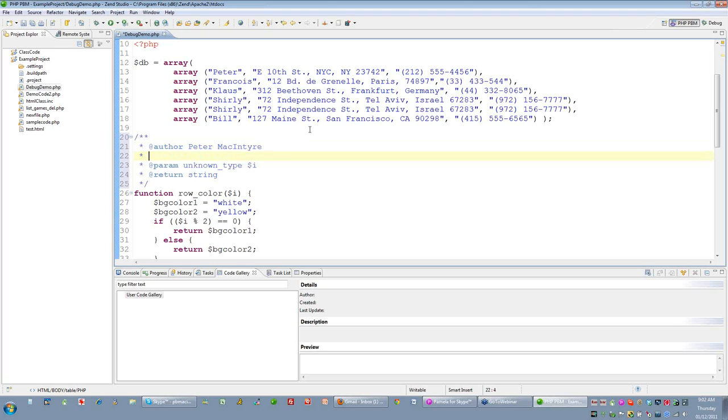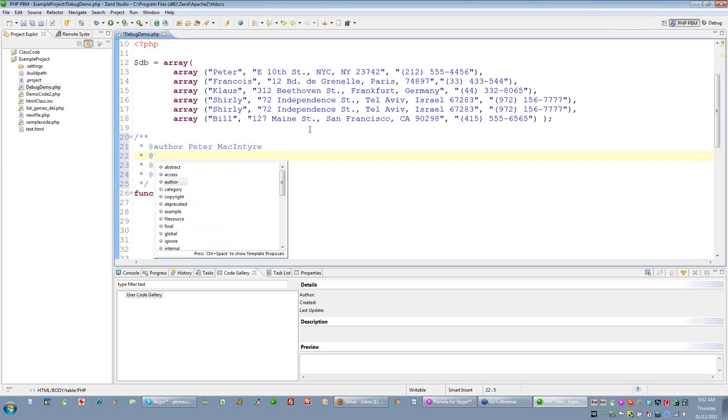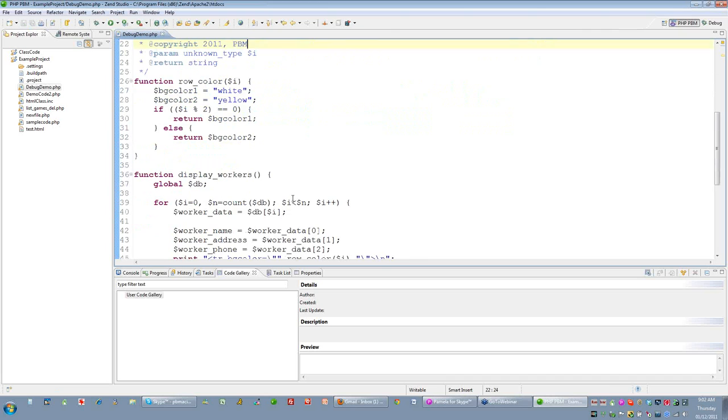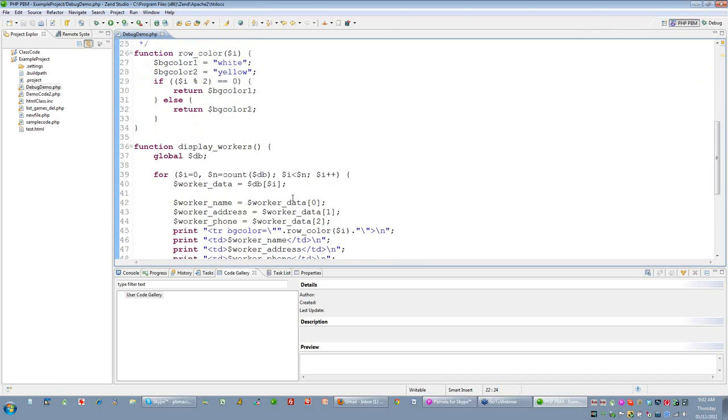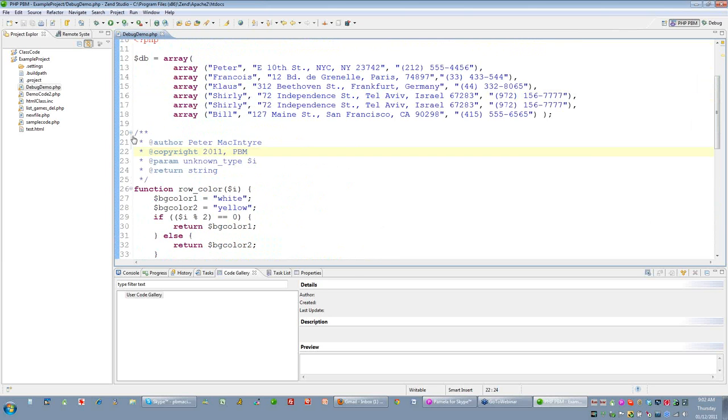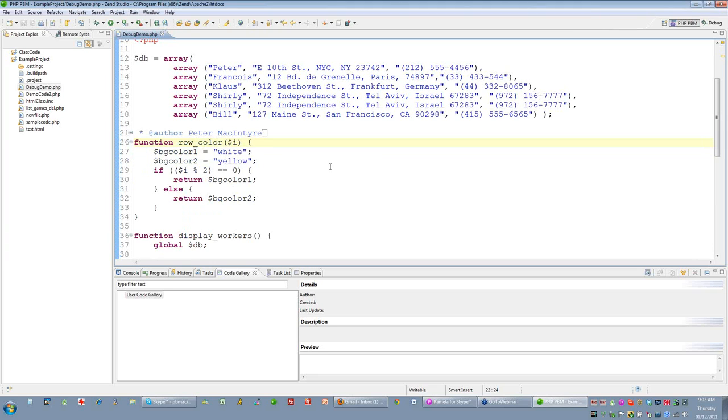Anytime you push enter within this block, it will also increase the area for you, within the same block. So you could put in a copyright 2011 PBM if you want to, something like that. Save the file, and now you have this documentation. Of course, the more of this you do, the more space it takes up. As you can see on the left side here on line 20, there's a little collapsible item. So you can collapse the doc stuff out of the way if you want to.